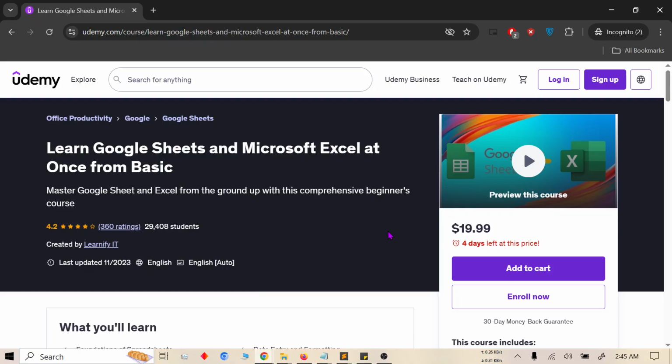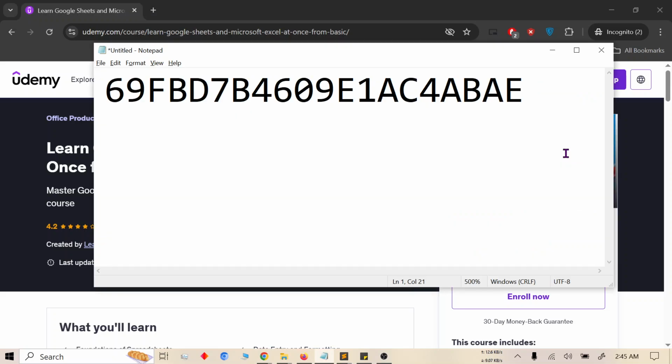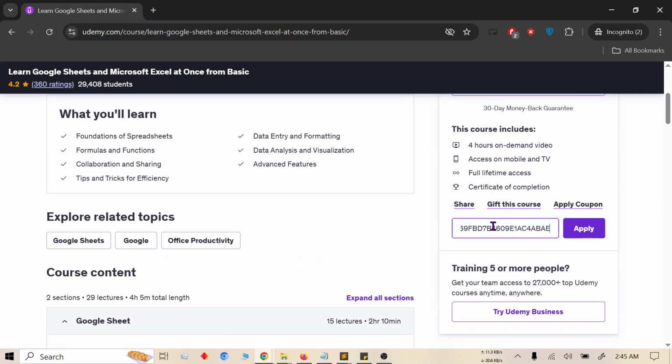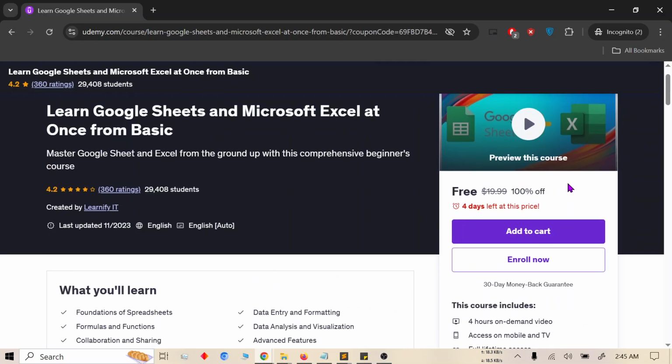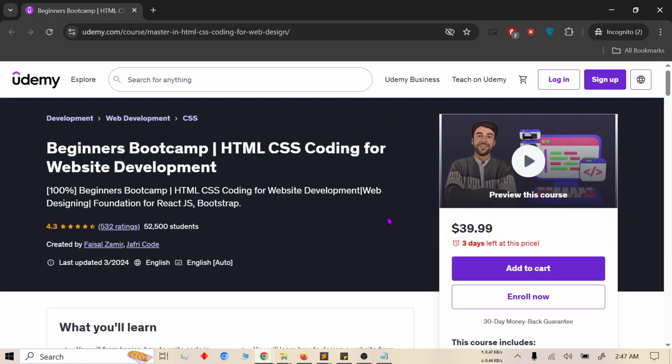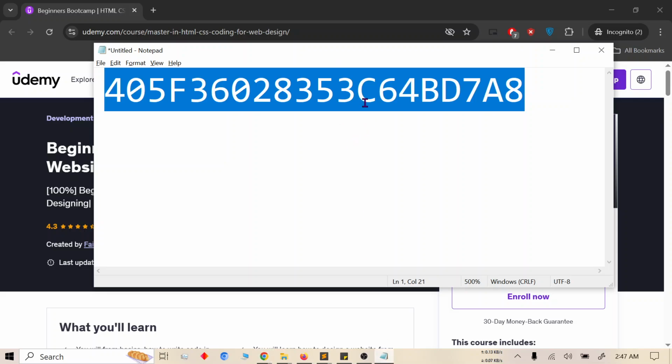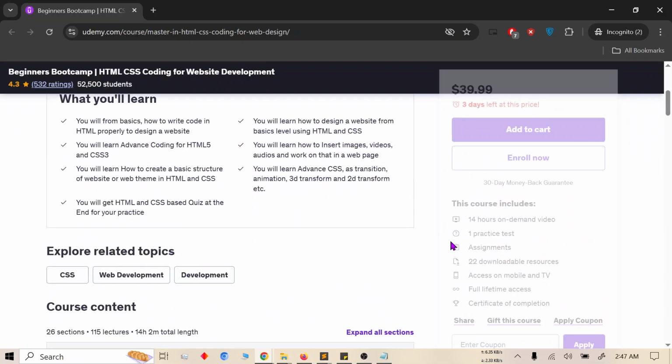Here is the first course and this is its coupon. If you copy this one and paste it here, then apply, you can see it is free. Now the next course is here, and this course's coupon is this one. Let me copy it and paste it here.